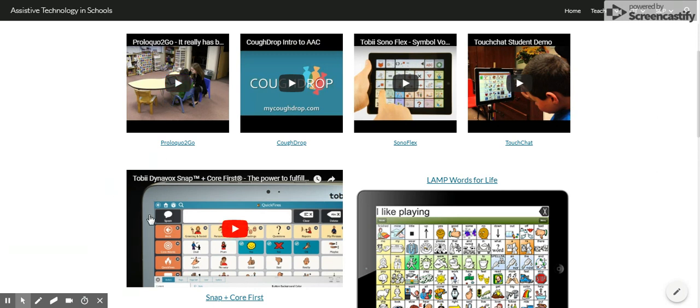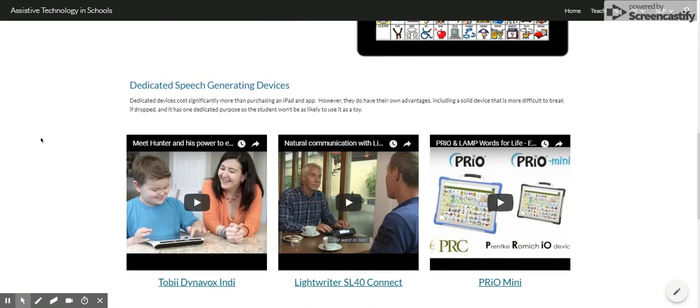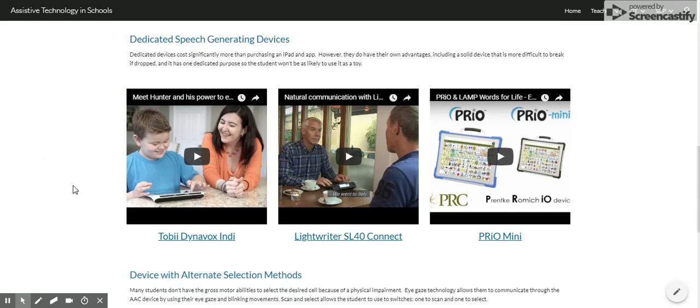And I've also used Snap and Core First and LAMP Words for Life a lot as well. CoughDrop is nice because it does have some tracking software that allows you to see how much the device is being used, what words are being used, and it puts it into a nice little graph or chart for you. And then dedicated speech generating devices. Tobii Dynavox has several, as does PRC.